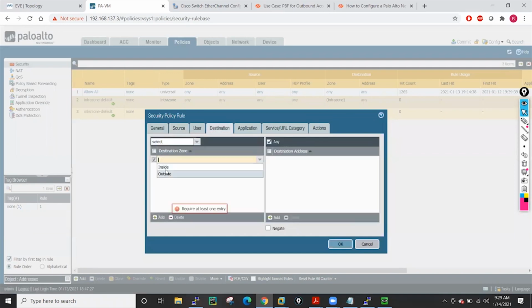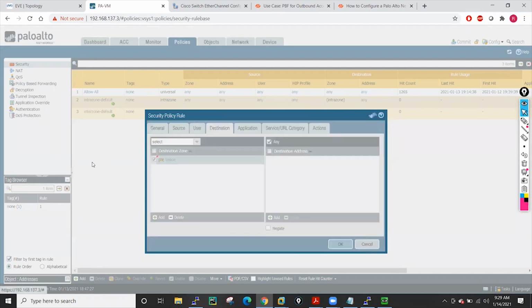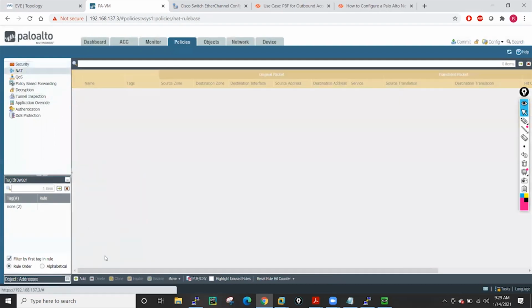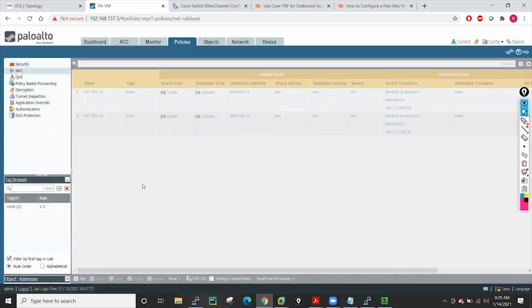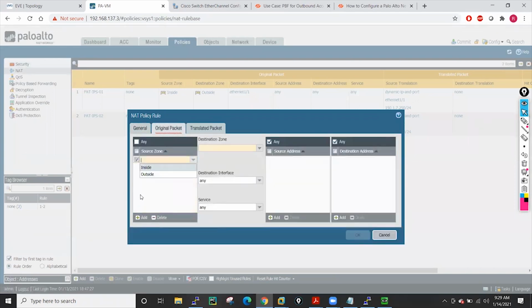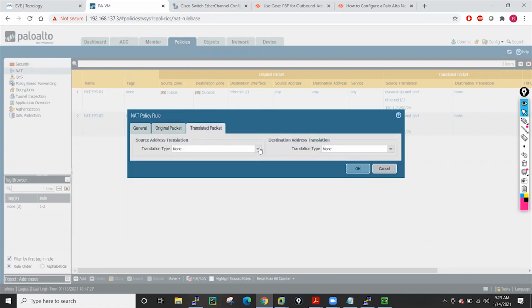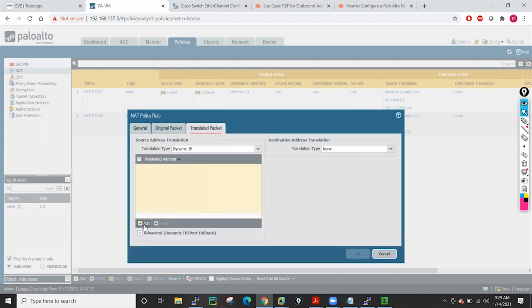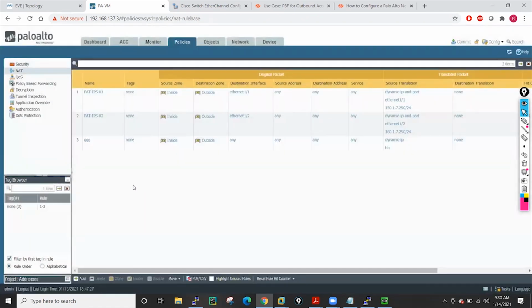outside and inside. I've added this rule. I go into NAT. Let me add a NAT rule as well. Give the journal rule. Source zone is inside. Destination zone is outside. Translated address is dynamic IP. I'll give the any address here. Okay. I have done that as well.